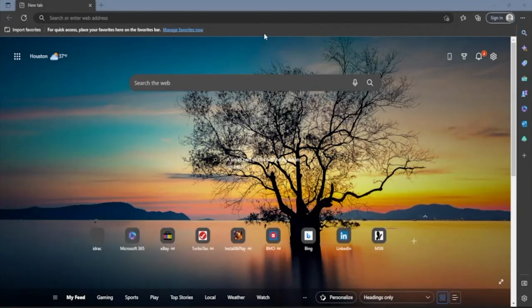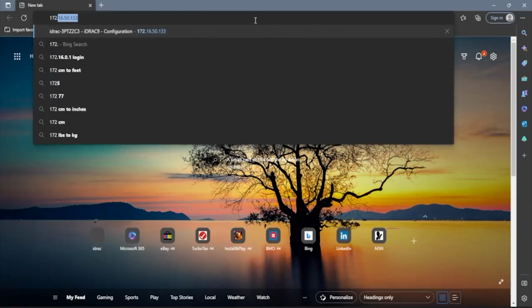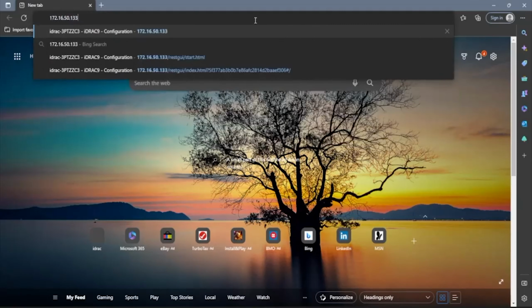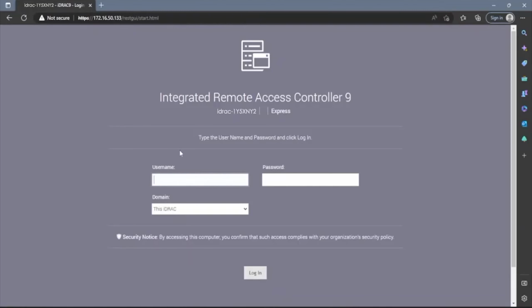So what we want to do now is log on to another device, whether it's a desktop or laptop. And we just want to make sure that this device is connected to the same network that our server is connected to. What we want to do is open up a web browser, and we're going to type in that iDRAC IP address that we set. And this will go ahead and take us to the iDRAC login screen. So the login information is going to be root for the username, and the password is going to be Calvin, C-A-L-V-I-N. And then once we type in that information, we can log in.